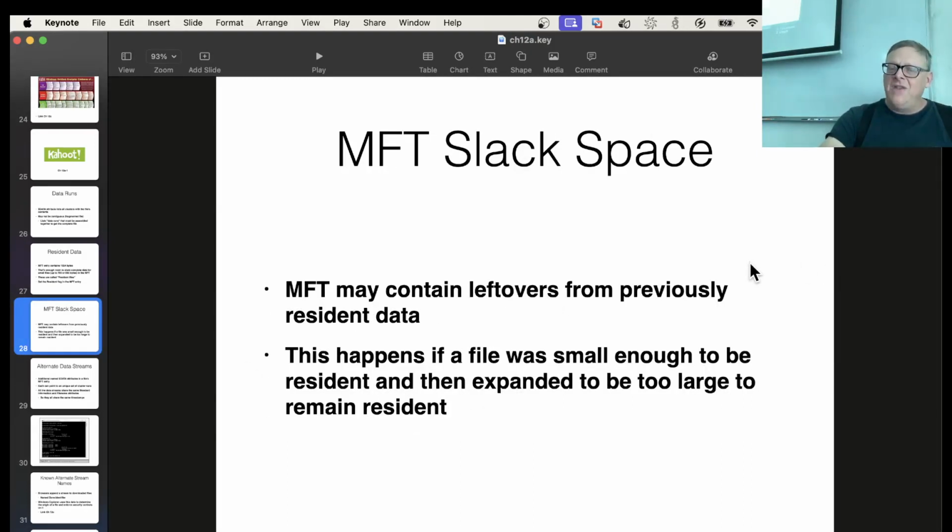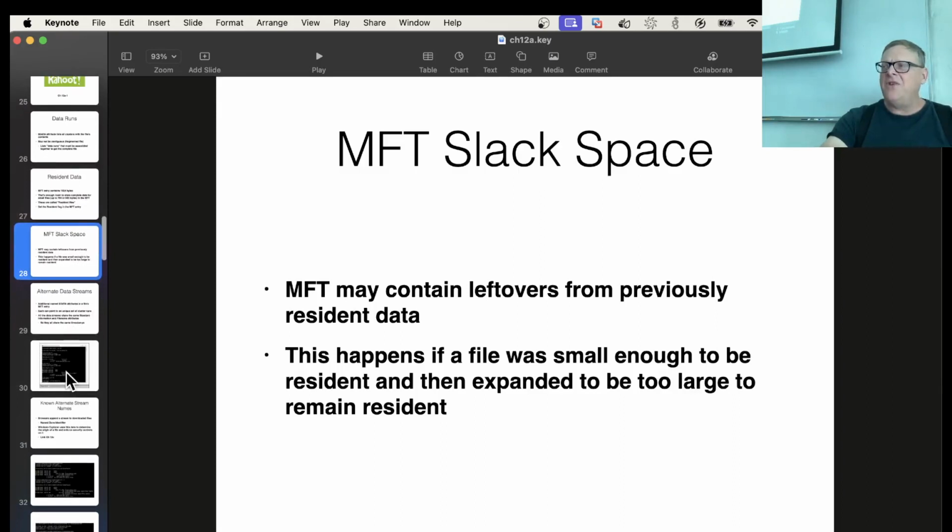Now, the MFT, therefore, may contain leftovers from previously resident data. When you delete that file and take another file, there may be extra data in the MFT itself, in the 1,024 bytes. And I don't know if forensic tools are finding it. I haven't noticed them, but it's kind of screwy. When you're only finding a fragment of a file like that, it's unlikely you're going to be able to do much with it. But anyway, I guess in principle, it might have a whole resident file in there. Maybe the tools do recover it, I'm not sure.